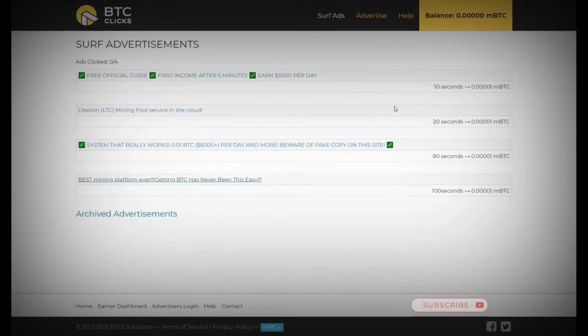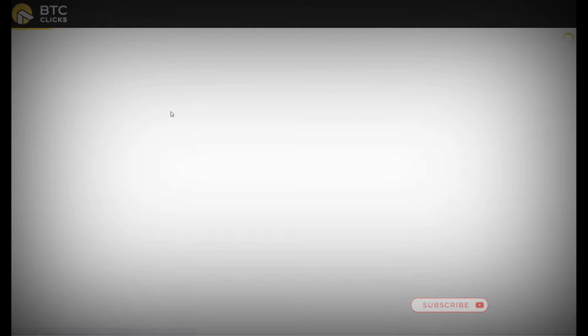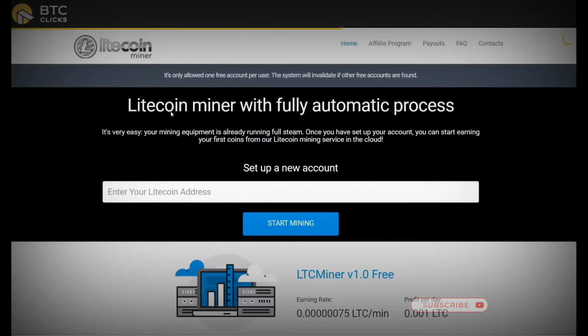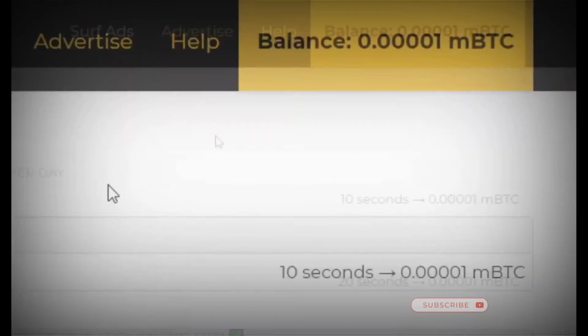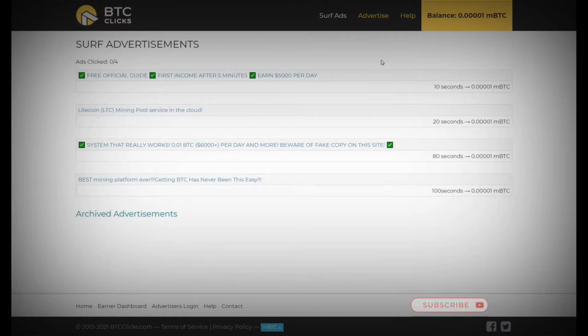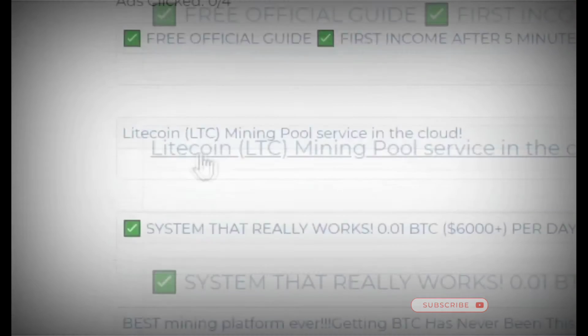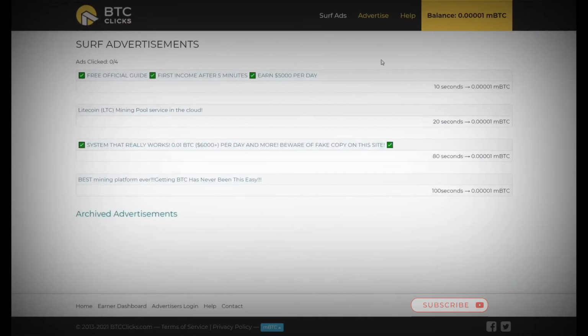For example, I'm going to click right here, and it's going to redirect me to a page where I can just be for 10 or 20 seconds, and that is going to generate money to my balance. So it is pretty simple, guys, and if you do not like Bitcoin, it can pay you in other cryptocurrencies as well, for example, Litecoin.